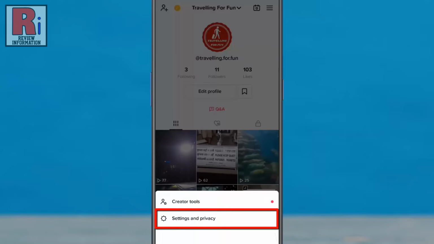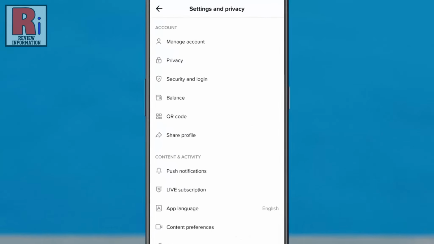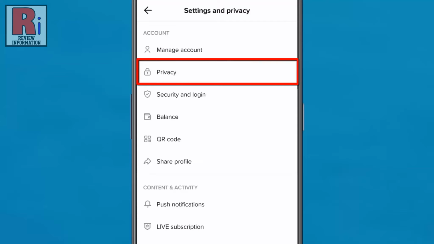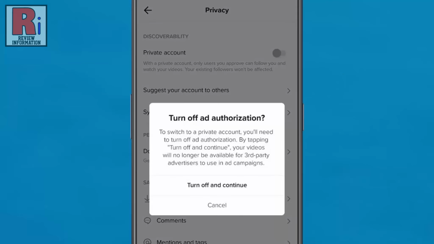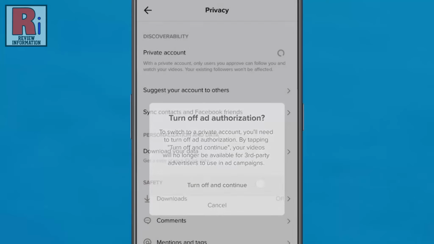Select Settings and Privacy. Under Account section, go to Privacy. Here you will find Private Account. Simply tap the slider to enable this. If your authorization is turned on, you need to turn it off. Tap on, turn off and continue.